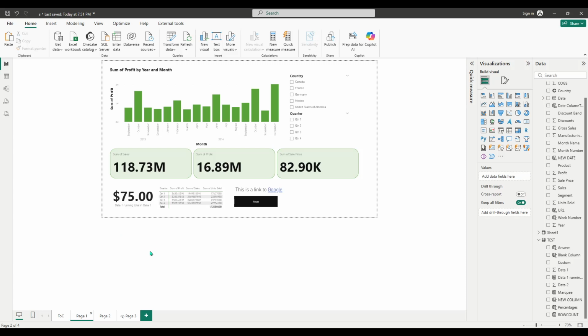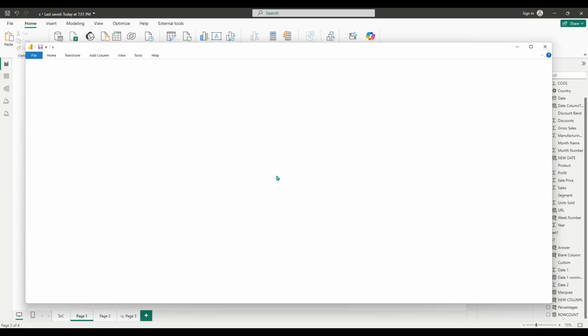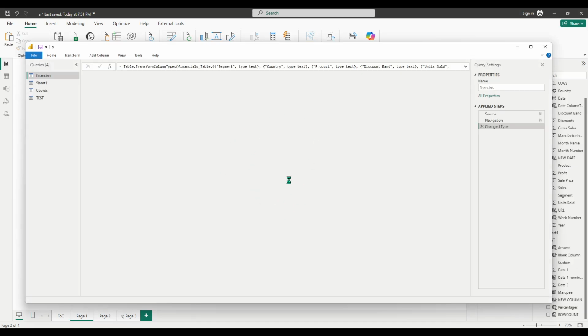Start by opening your report in Power BI Desktop and look toward the top ribbon. Choose Transform Data. This opens the Power Query Editor, which is the place where you shape and manage how your data comes into the model. Think of it as the control room for your queries and connections.